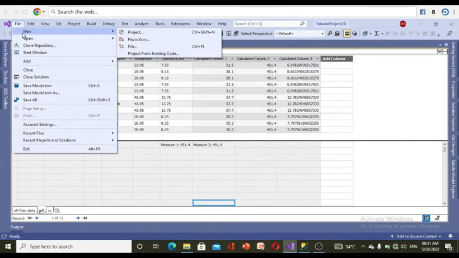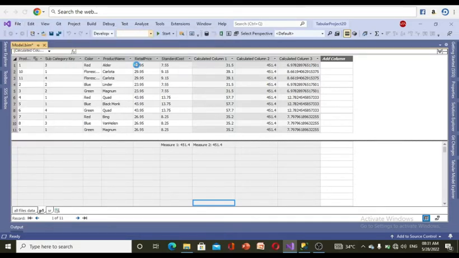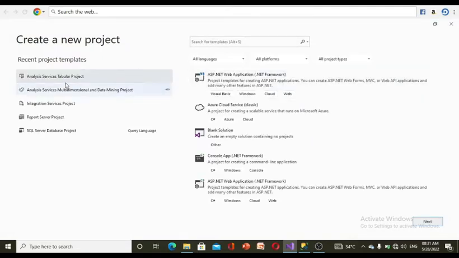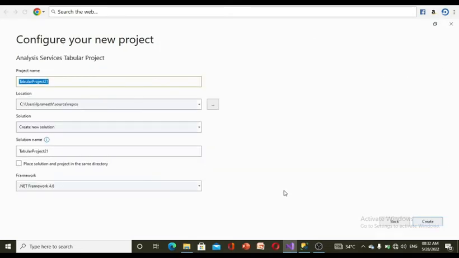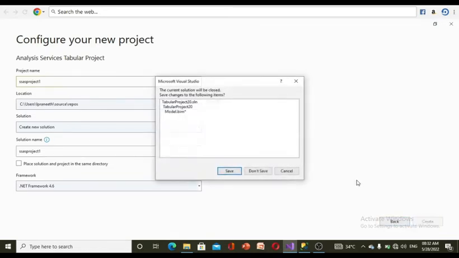Here, generally you will have two types of models in SSAS. One is the multi-dimensional model and the other one is the tabular model. Now I am going to show you the tabular model project. For that, click on new project. The new project will be opened. Choose Analysis Services Tabular Project, and click next. I am going to give the name SSAS project 1. After that, create.